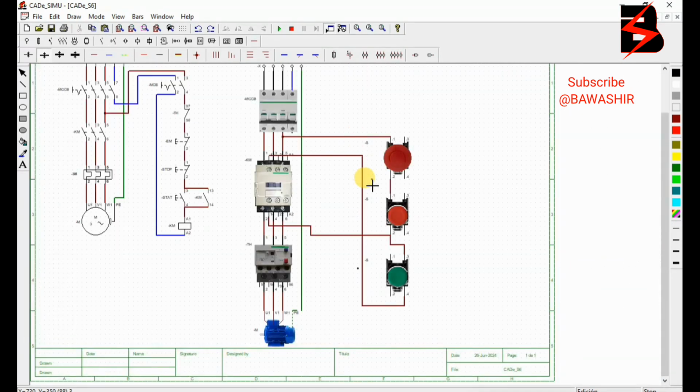Allow me zoom back. So we have already finished the 13 and 14. So what are we remaining with? We are remaining with A2, which is here. We have not yet connected.